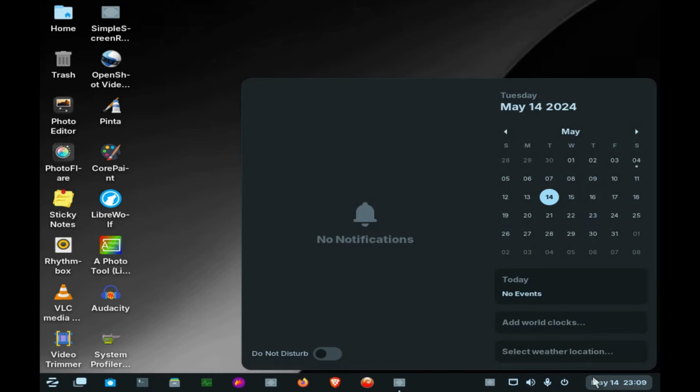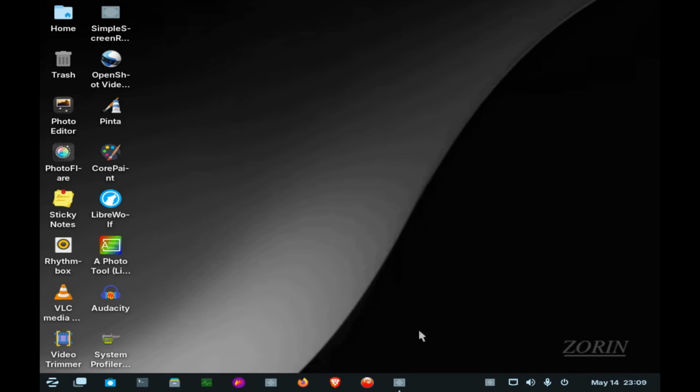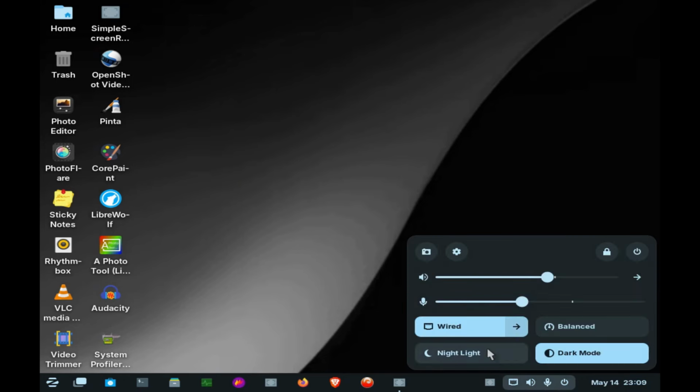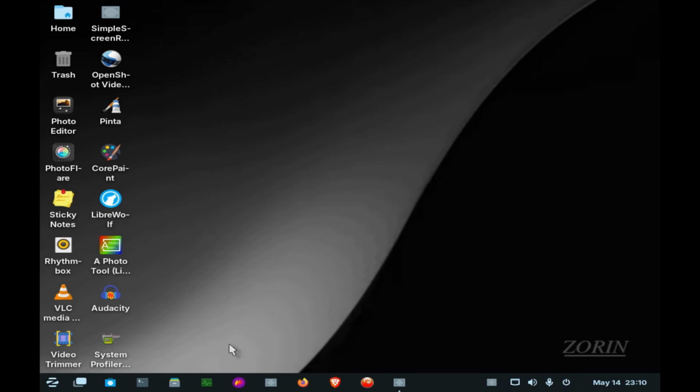Now over here, here's your calendar. You can schedule your events and stuff like that. Here's your system volume right here. And here's my microphone, the volume for the microphone here, and some other things that you can change down here, dark mode, night light, and stuff like that. Your settings, you can go through here also.